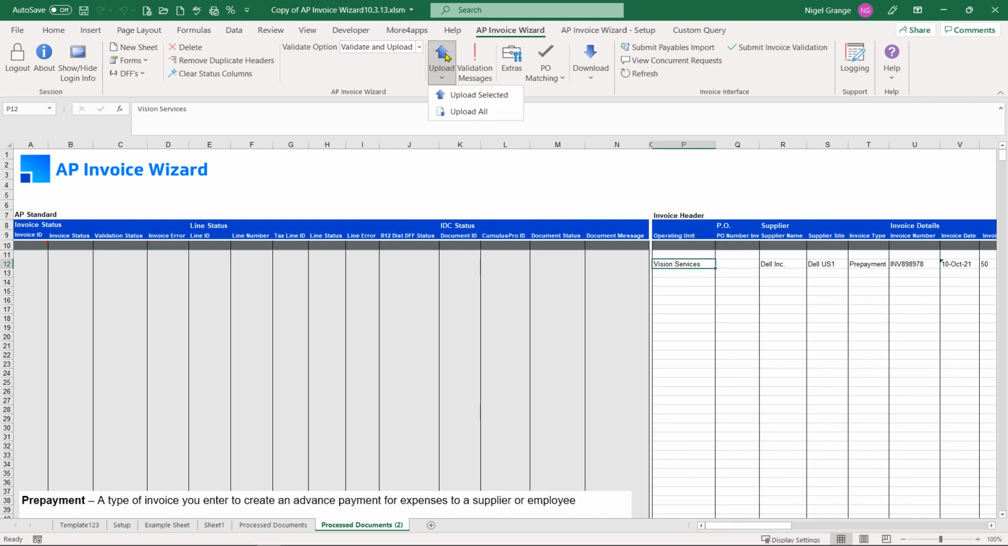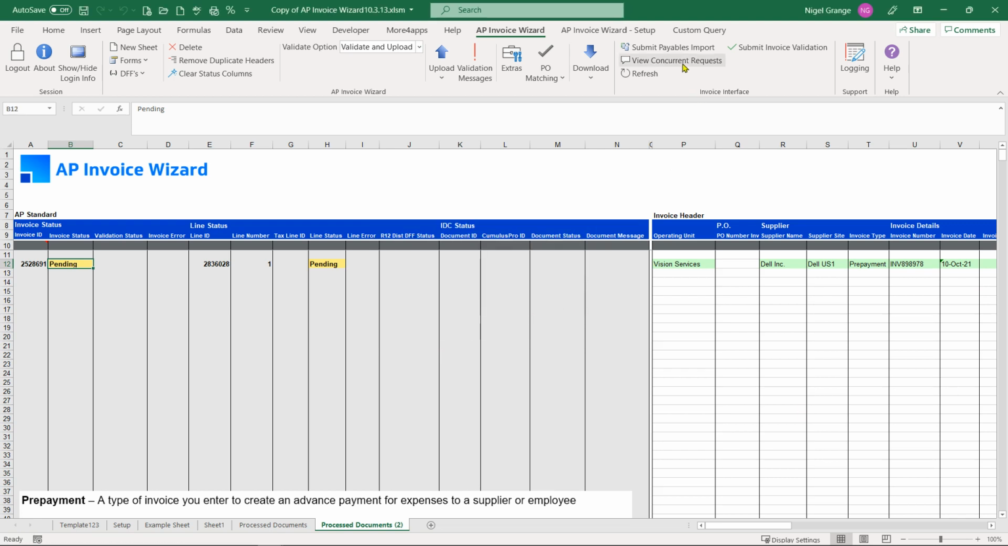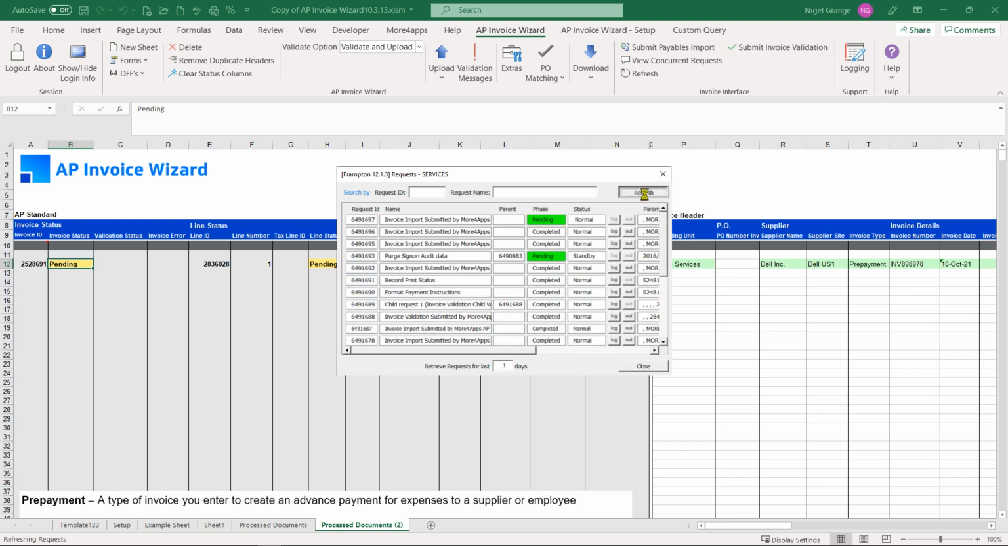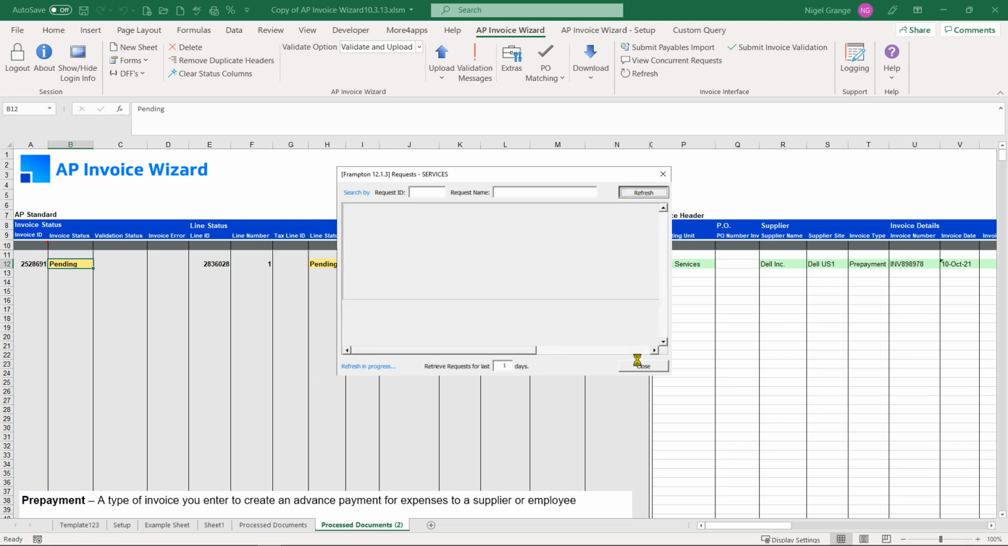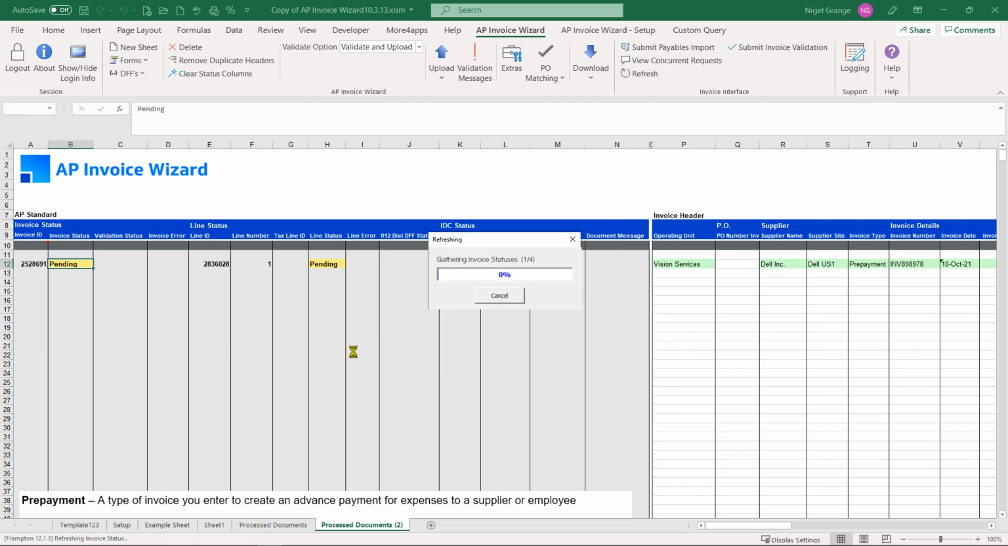So once we have the details in the sheet, we go ahead and do the process in terms of validation and upload, and then we submit the payables import. And we're able to track the progress of the import. Once complete, we're able to then refresh the invoice. And in this case, the status is unvalidated.